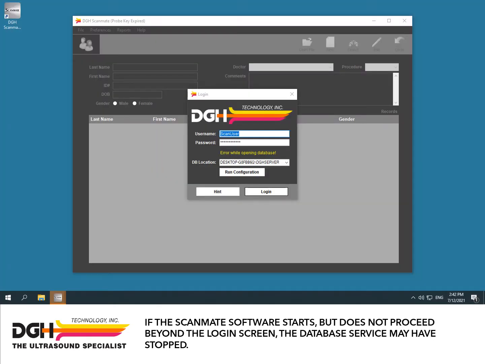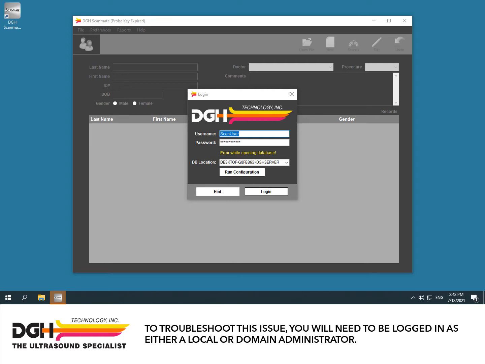If the Scanmate software starts but does not proceed beyond the login screen, the database service may have stopped. To troubleshoot this issue, you will need to be logged in as either a local or domain administrator.